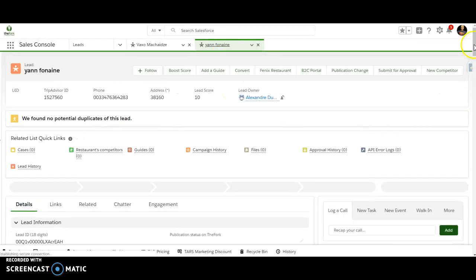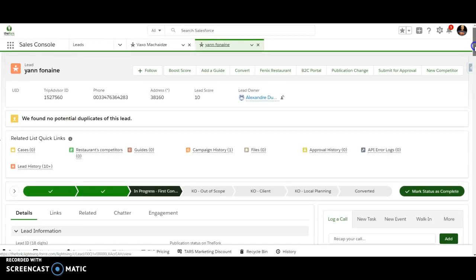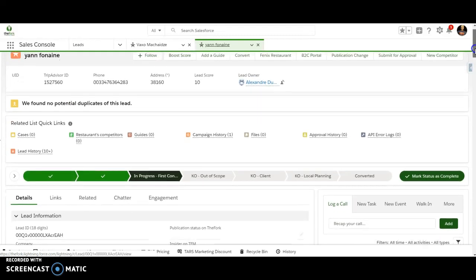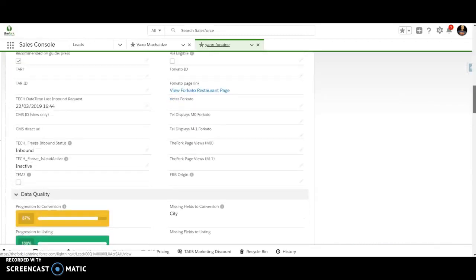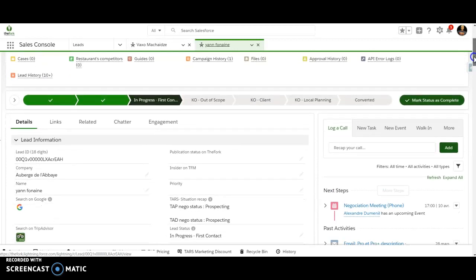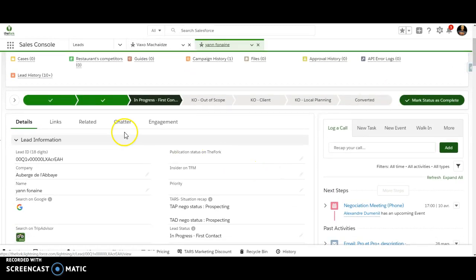We already talked about the structure of the lead in the module about the structure of the objects. So here you have all the information that you need about the new restaurant. And if something is different, you absolutely need to update it. The final objective of a lead is to be converted into an account. But we will talk about this in another module.